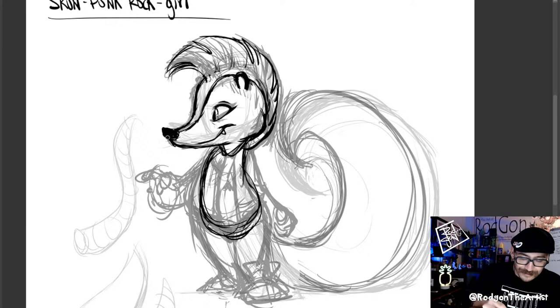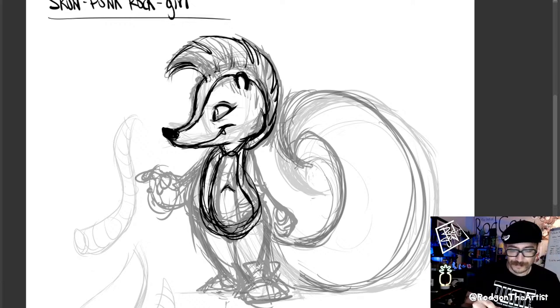She is a punk rock girl, so maybe piercings. But we'll think about accessories after. Okay, so now we have that. That looks fine. Nothing going into it. Okay. Now, she does have the little stripe in the belly. So, we have that. Okay.